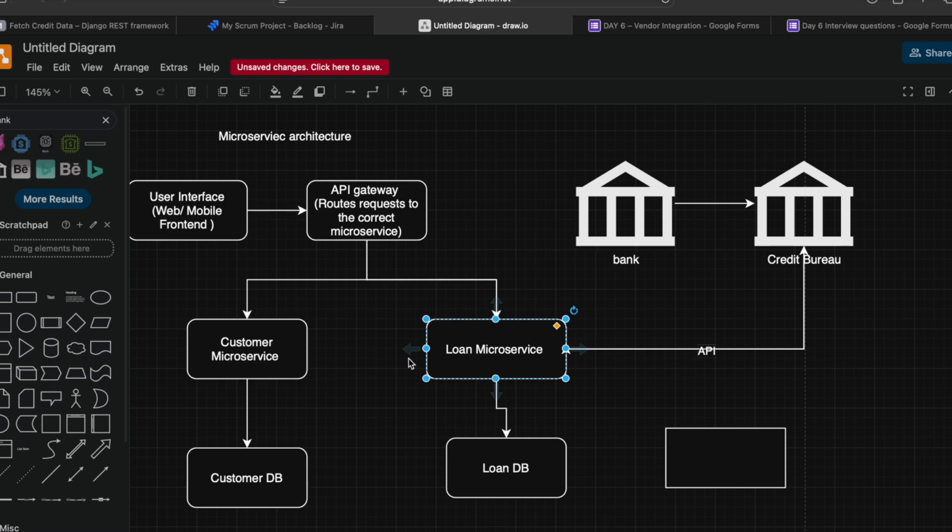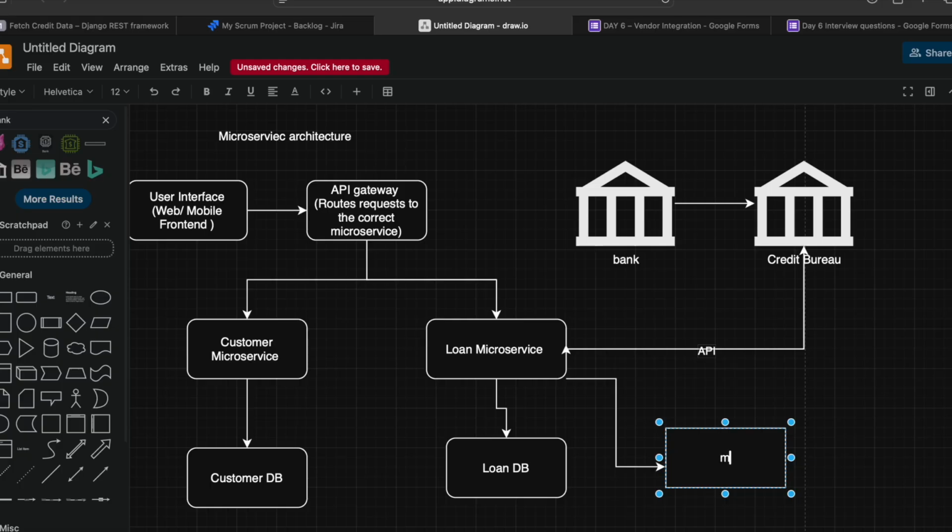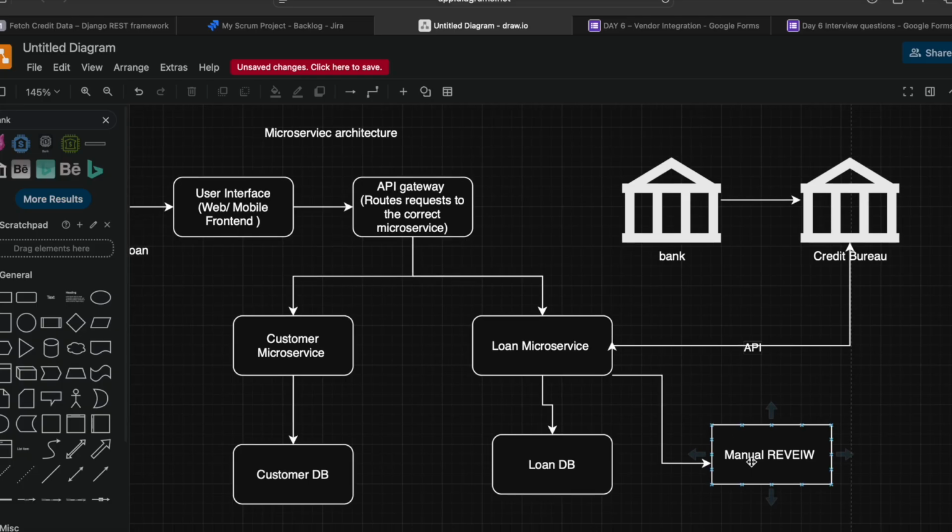So the microservice can send this one. This is not going to come from the API. This is coming from manual review. A bank employee can manually review, call the customer, get clarification, and provide the loan, right? So that's what we have written here, the manual review process.